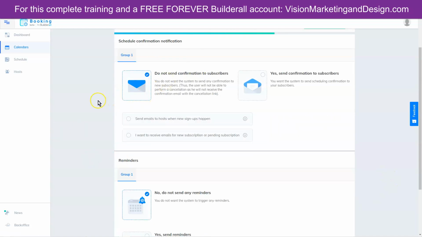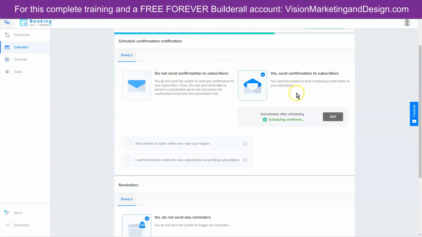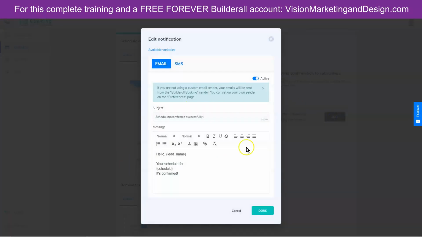Now we have the option to schedule confirmation notifications, okay? So once they have scheduled in our calendar, we can select to not send the confirmation to our subscribers. However, we can select this option to send them confirmation. And I always recommend sending the confirmation just so they know, hey, we did receive your appointment, you are scheduled, and we can customize that message here. You can change the subject here. You can change any of this information.